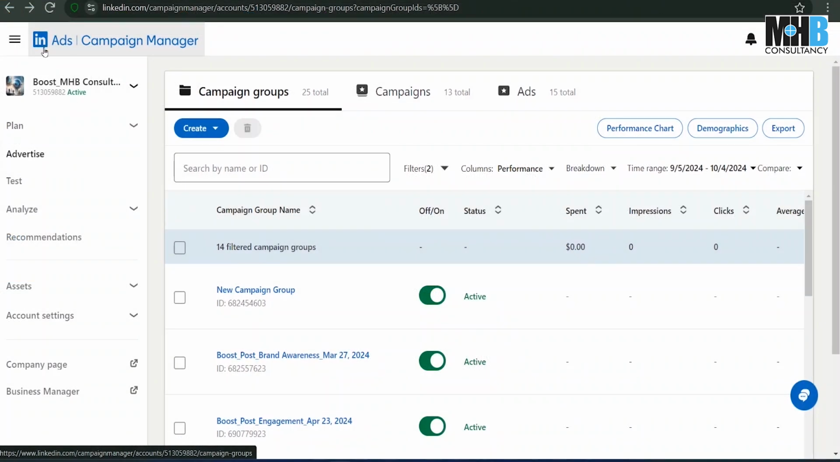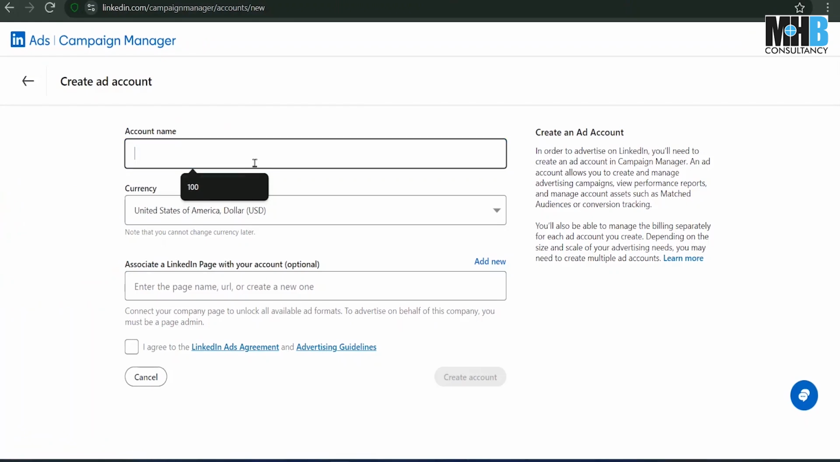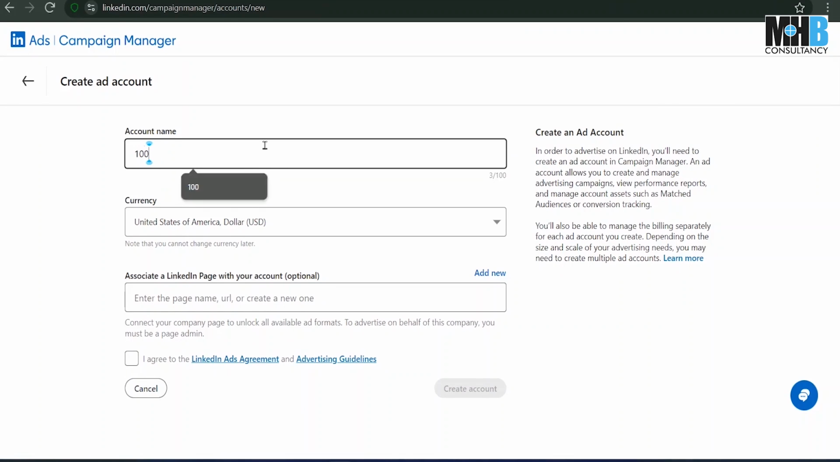In order to set up a new ad account, come to this tab at linkedin.com/campaignsmanager/accounts. Click where your current account is, and at the bottom you will see account. Click the account button and you will come to the page where you actually create the account with the account name, the currency that you choose, and of course the page that you associate with the account.